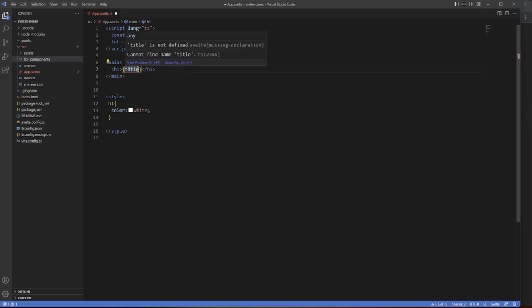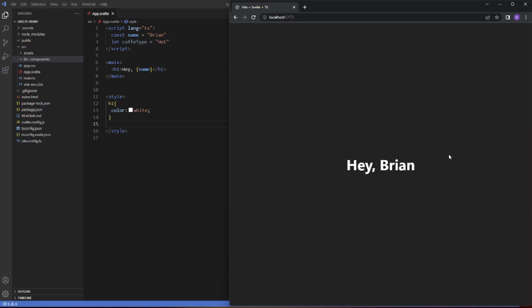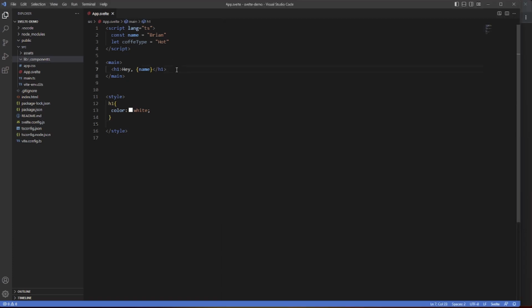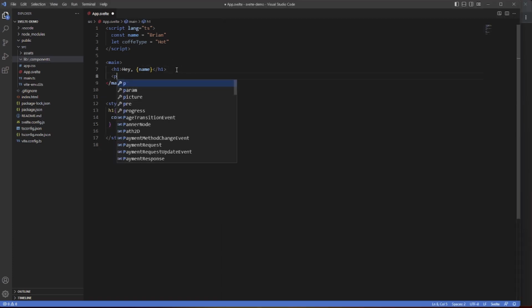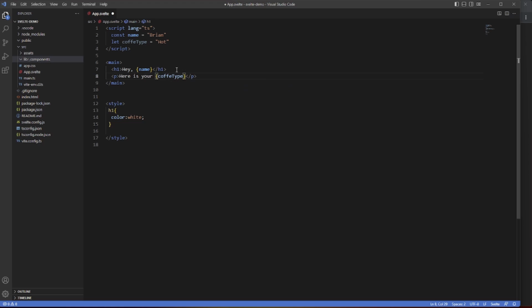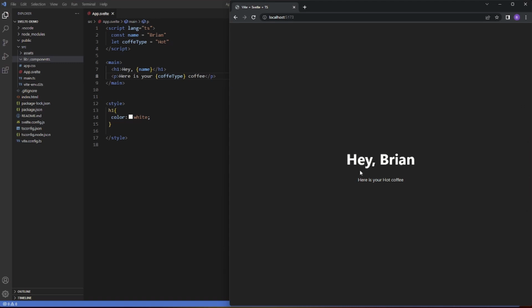So as you can see, you use curly braces in order to display the variables in your HTML. So let's go ahead, we'll write hey, comma, name in curly braces. And if we save that, you get hey Brian. And then let's throw this in here. Coffee type, coffee. And as you can see, it updates.